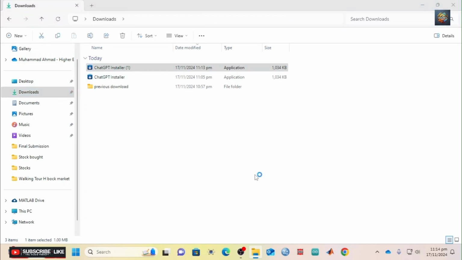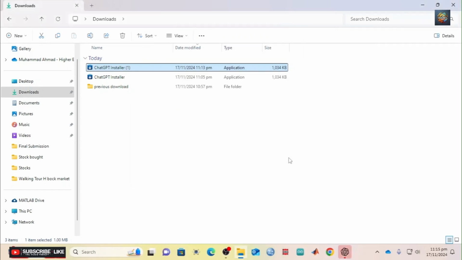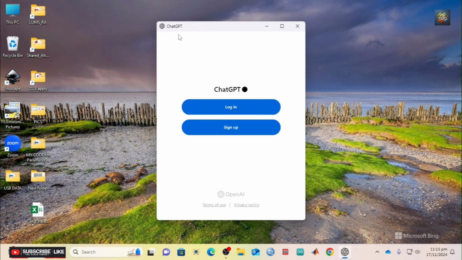Click on it. It will show you another window. Here it is. Now click on the install button. It will start downloading the software from the internet. It will take some time to get fully installed. You have to wait for it. Now you can see ChatGPT has been installed. Close the application. Here it is. The ChatGPT application has been installed.